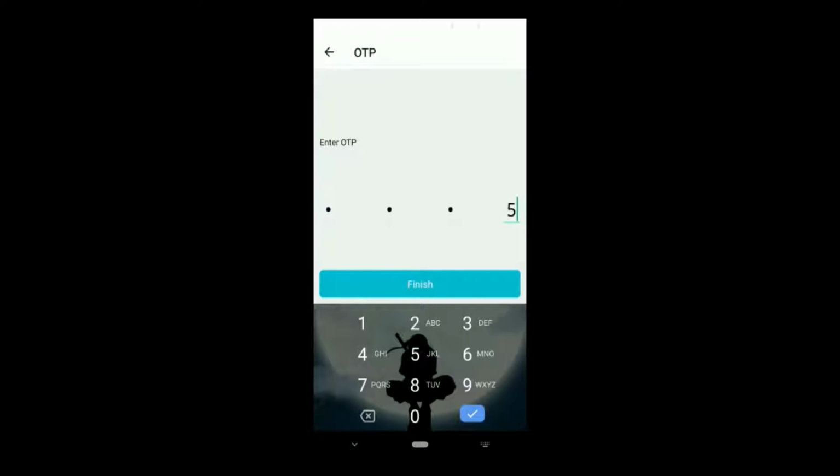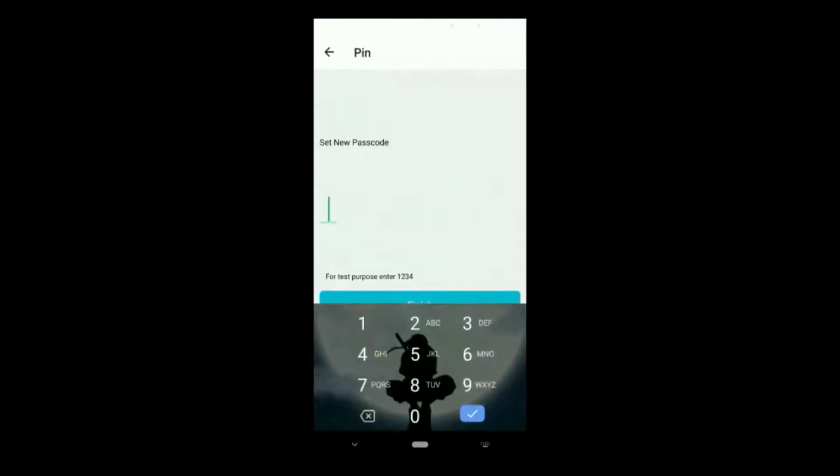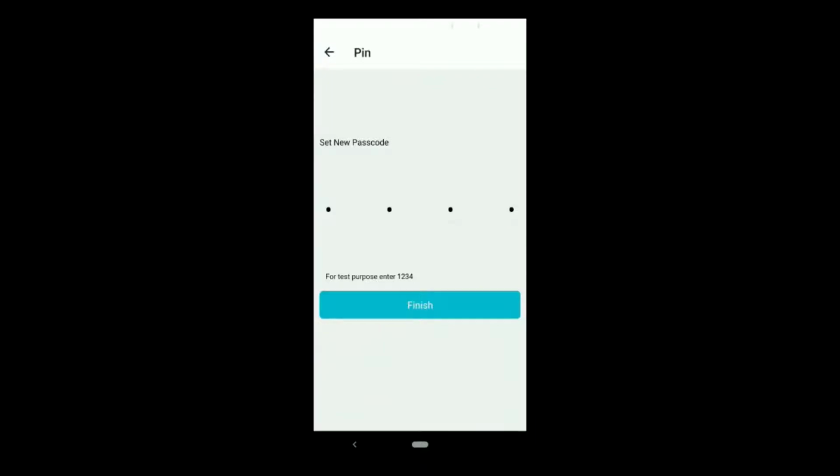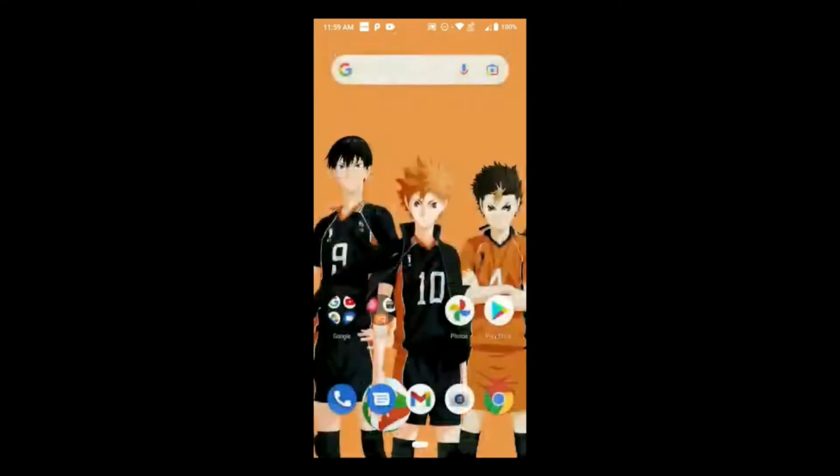After this verification process is completed, the user is asked to enter a 4-digit PIN code. This PIN code is something the user must remember, so that whenever they want to access the application again, they'll have to enter it. And it leads to the landing page.